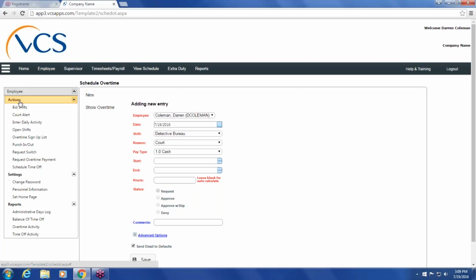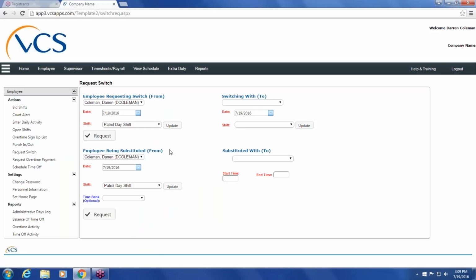still under the employee menu and under actions. And that item is request switch. Okay, for some departments, employees may do a switch or a substitution. A switch would be a scenario where I might say, I'm going to work for you today, and you're going to work for me tomorrow to pay me back. So a switch would be a situation where it's close-ended. We know when you're going to pay me back.